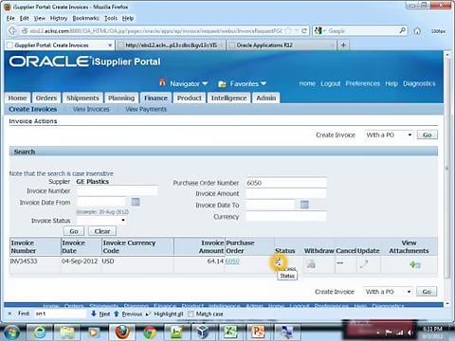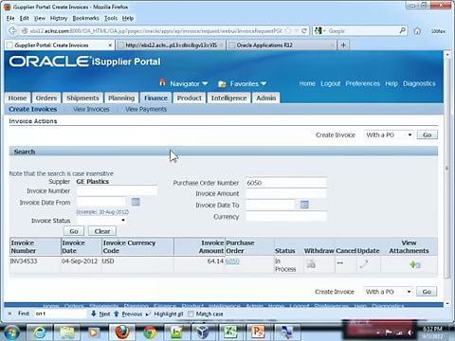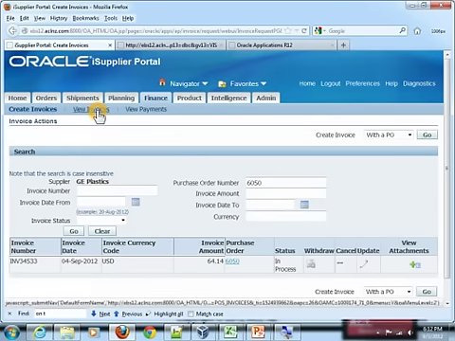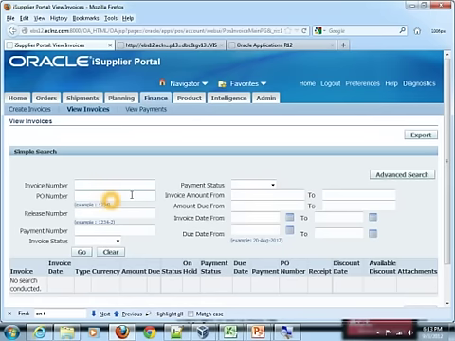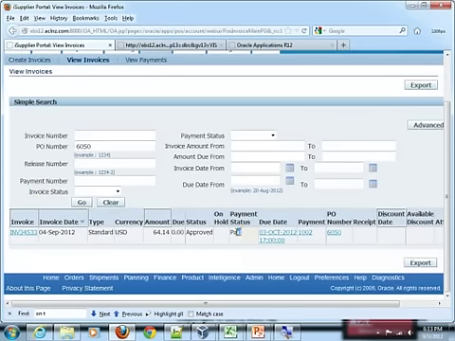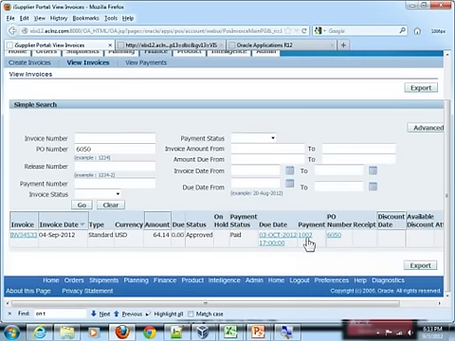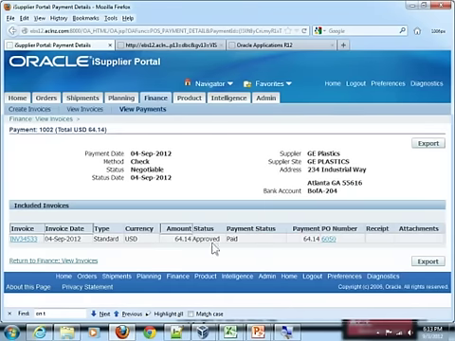I'm not very sure. Okay, let's do this. Instead of looking in this form, let's look at the other form. And here let's query it again. Hit the go button. Hopefully, yeah, look, the payment status is paid. And here is the invoice number that was entered. And here is the payment. You can in fact look at the payment from here. Look, that is the payment which is paid, and that's the purchase order number.